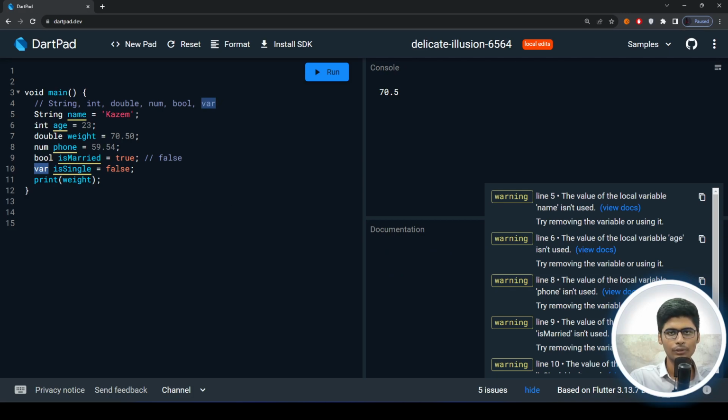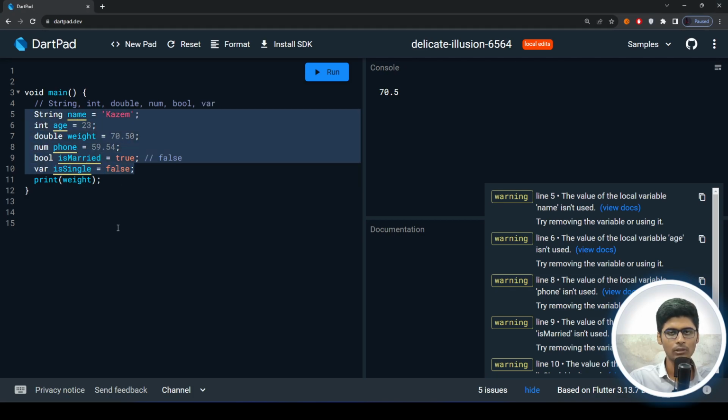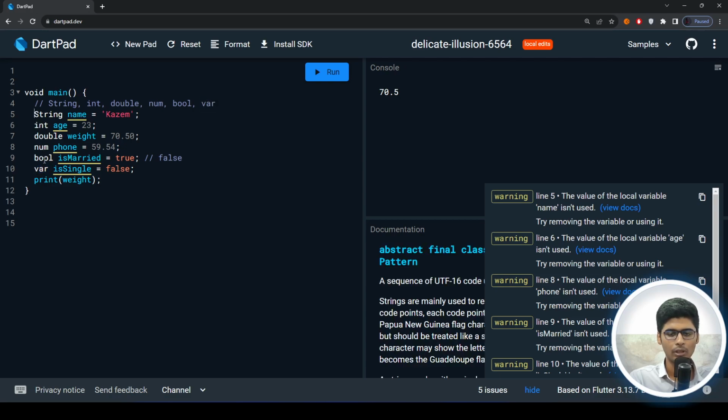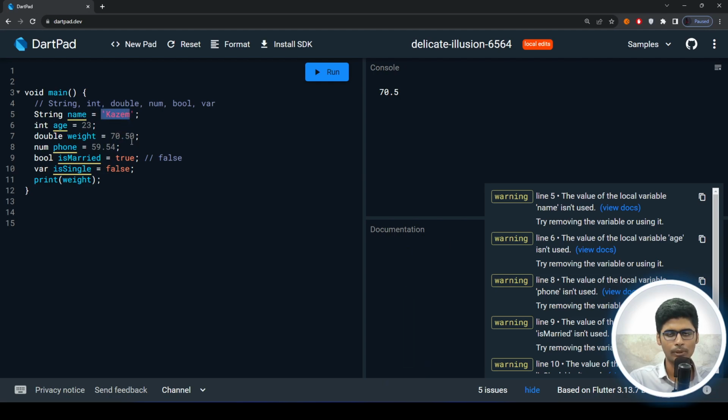So in this video, we understood what the types are and what format they follow. If you want to create a variable, first we need to assign the type, which can be string, int, double, num, bool, or var, which is dynamic. Then we set a name for it, which can be anything, then an equal sign, and at the end a string, number, floating number, or true or false, whatever you wish. I think that's enough for now.